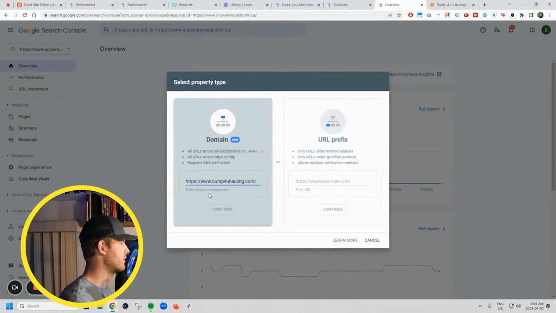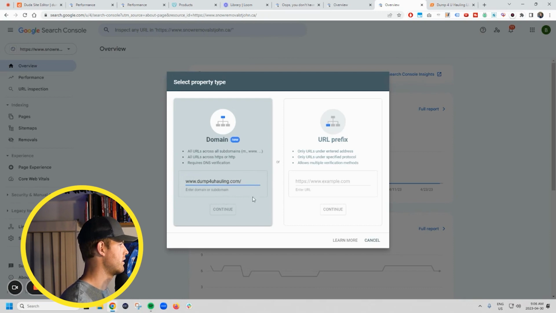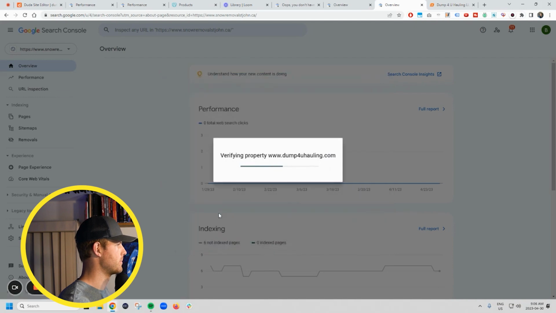And then basically you can see here, this is interesting and a good point. They just want the www dot, so the HTTPS, all that jazz, we'll leave that, and the slash there. So now we continue here.